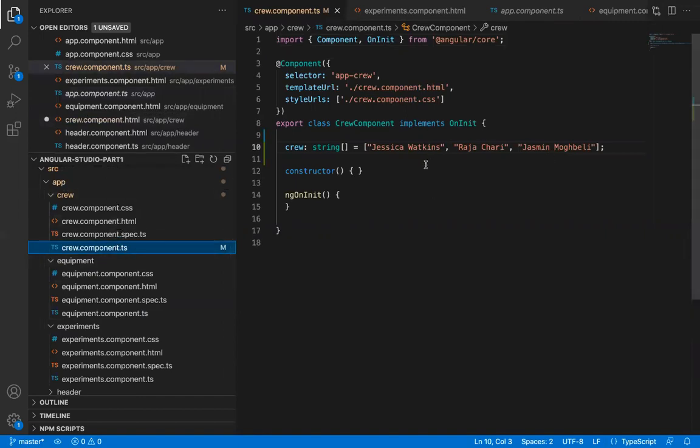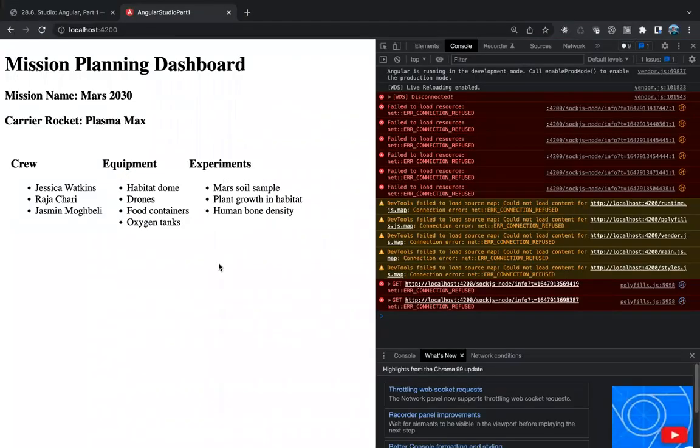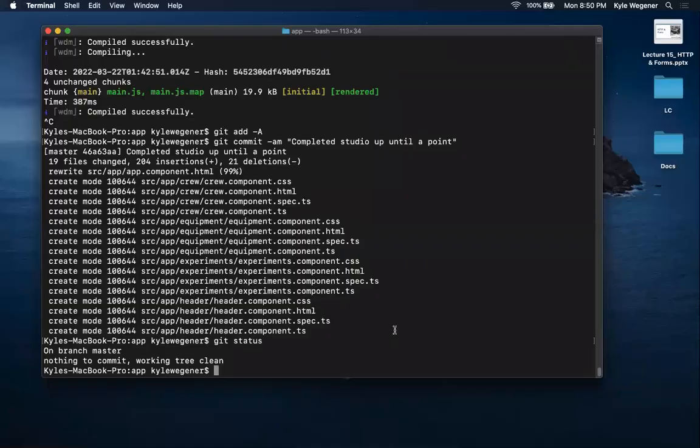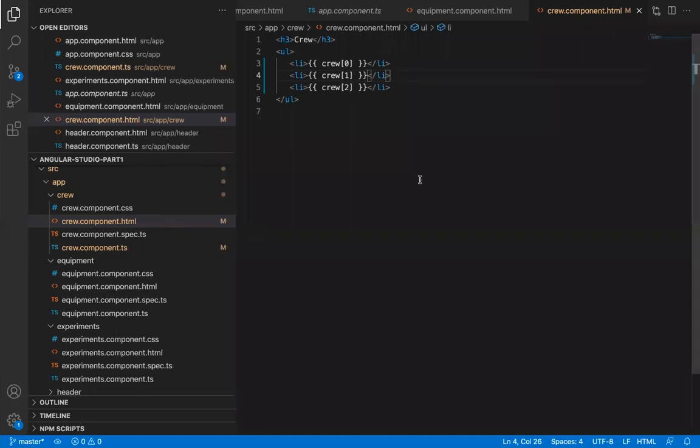So anyway, if we need to insert information into our HTML file in Angular, we use these double curly brackets, open and close. So what I'm going to do is copy this and now paste it twice more. So say crew of one and then crew of two. Again, it's going to give the first index, second index, and third entry in that array. Looking back over here, I refresh. And of course, I always forget that ng serve. Let's go and start that thing up. So this is how we insert information there. Any questions on that?